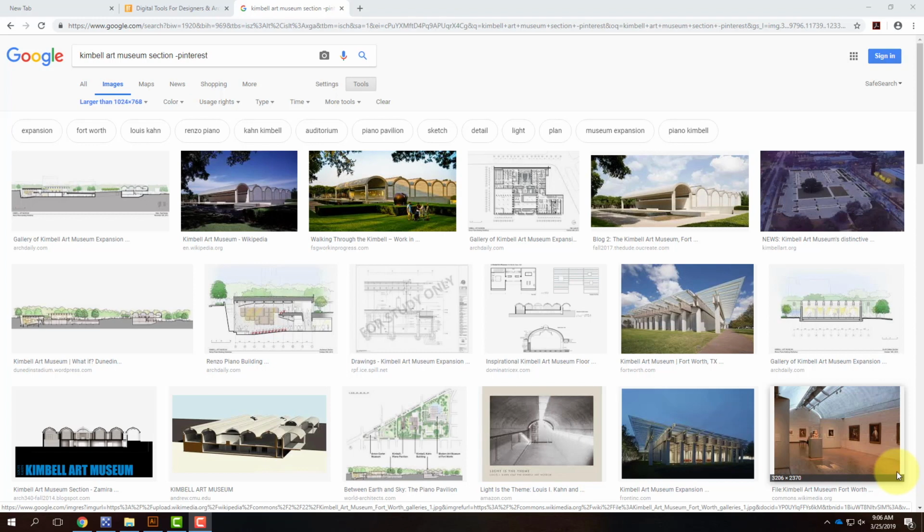So basically, you can pick a historical building, a major historical building. What you're looking for is plan section views rather than a photograph to work from.